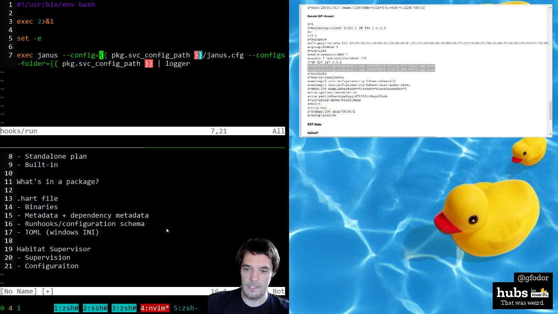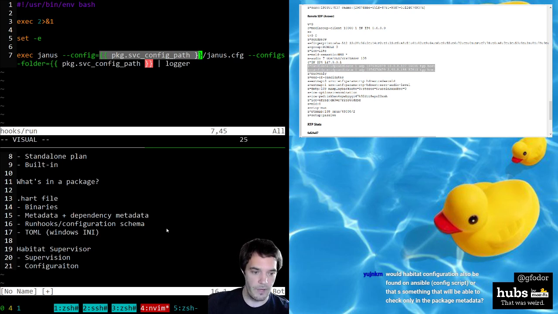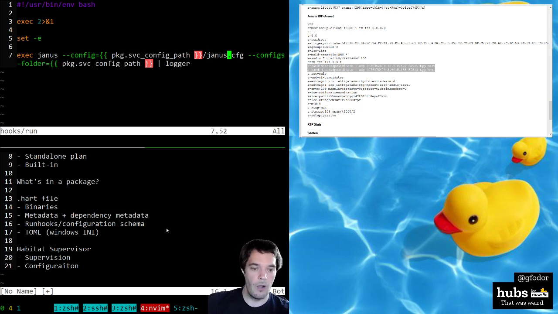Basically, Habitat will set aside a folder on the disk for where configuration files should land for this service. And you don't want to write your run hook pointing to any specific folder. This is where Habitat has been configured for that. So ultimately we want to start Janus and point it to the configuration file that incidentally will have been generated by Habitat at that point. I'll explain how. And that's how Janus bootstraps its configuration off of its internal expected files.